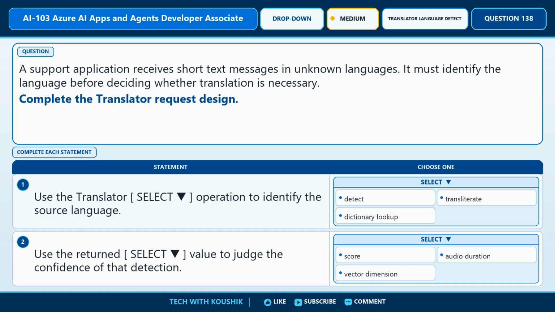The options for this statement are 1. Detect, transliterate, or dictionary lookup. The second statement reads, use the return the blank value to judge the confidence of that detection. The options for this statement are 2. Score, audio duration, or vector dimension.